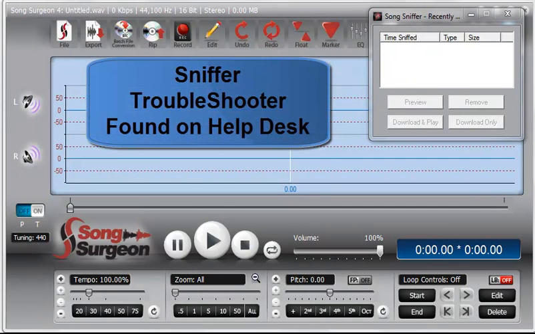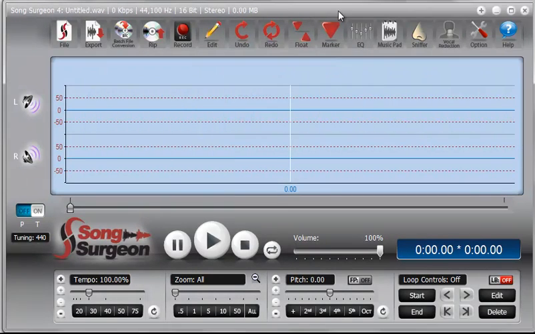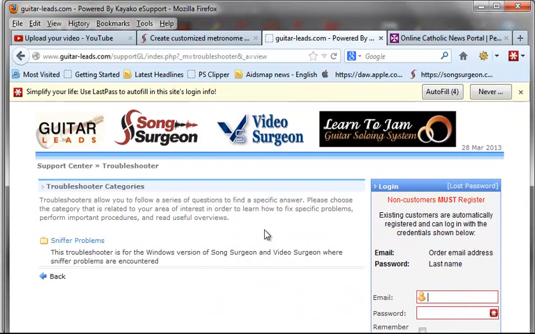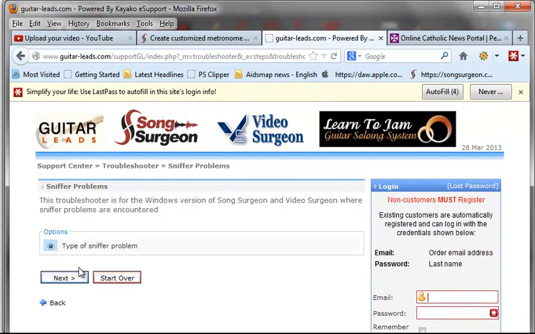This is found on the help desk in the troubleshooter section. There are several ways to get to the troubleshooter. The easiest is simply to go to the help button right here and click the link in there that says help desk, and that'll take you to the help desk. Then once you're on the help desk, you simply go to the troubleshooter, which you find right here. You click that, it takes you here to Sniffer Problems, you click that, and it begins the process of walking you through this whole series of things in which it helps you diagnose and fix what the problems are.